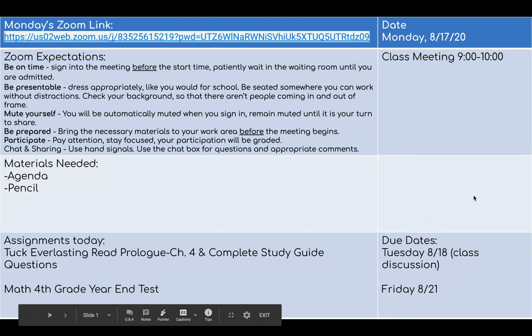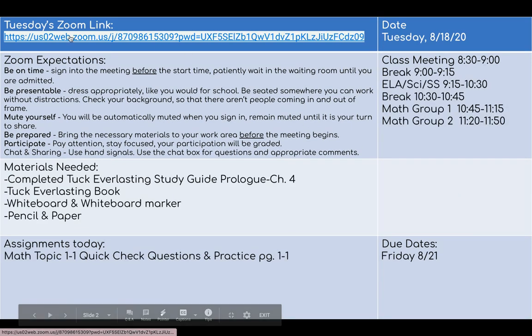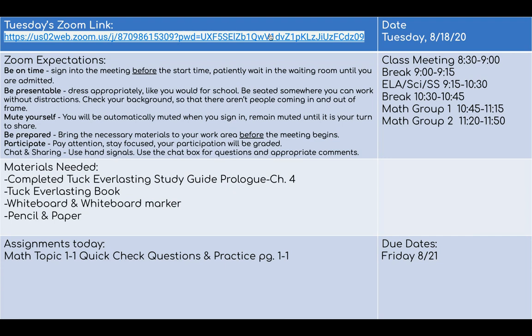Now, all of our math is assigned on Monday. I'm going to go to the next slide. Now you can see it says Tuesday's Zoom link. Here is the date. Here's a different link to get to Tuesday. We have a different setup of our schedule and so on. All of our math is assigned on Monday. It is due on Friday.